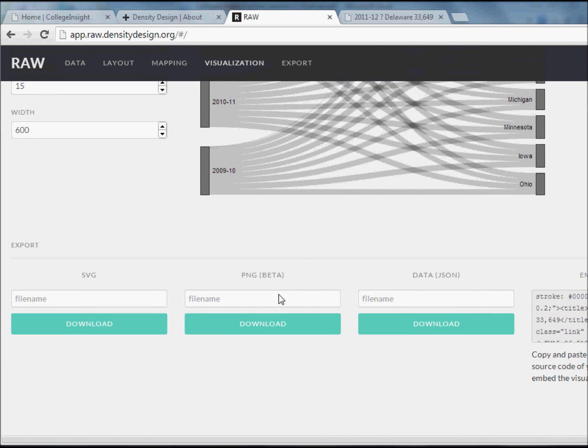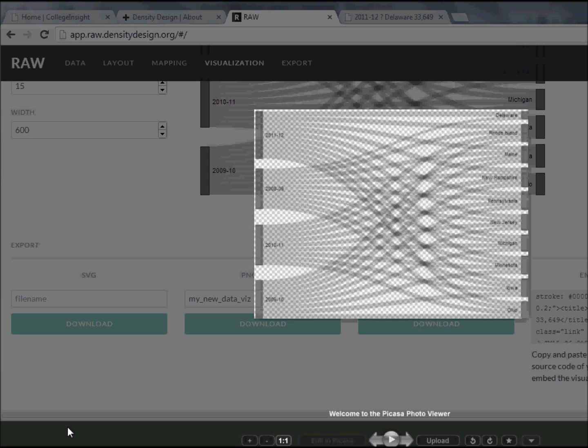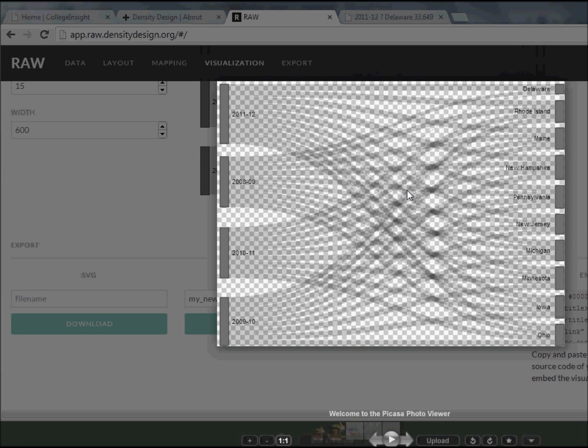So finally, let's just go down here. I'll just export this again as a PNG file and download the file. And once it's generated, I should be able to open it up. And there you go. You're seeing my transparency mask in the background, but you get the idea.